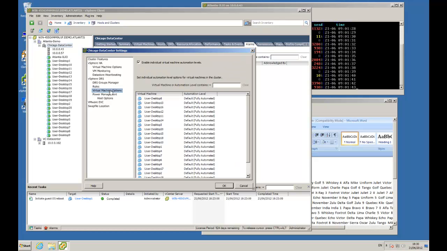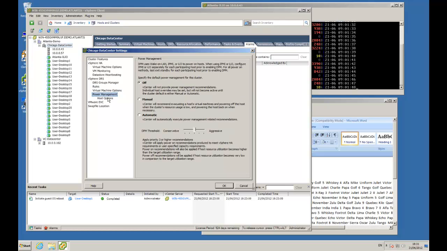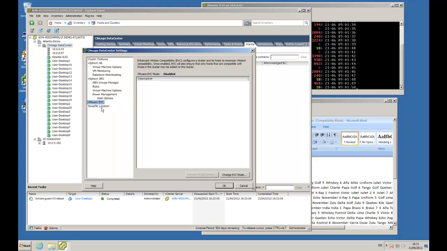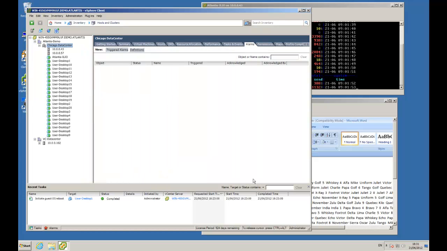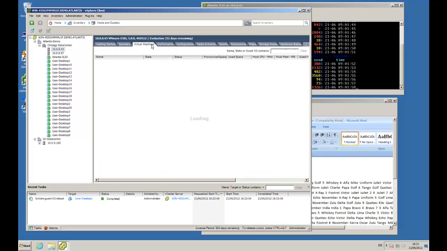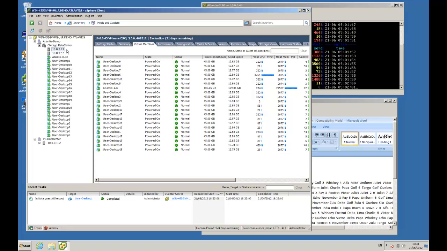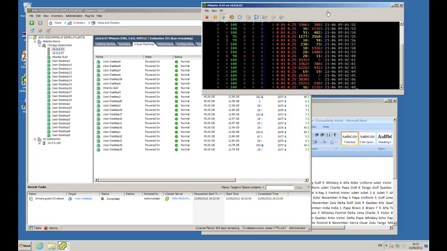As far as virtual machine options, we just keep the defaults. We don't make any changes to power, host, or any other additional option. So now what we're going to do is simulate a failover. If I select my host.43, we have all of our virtual machines. There's activity going on in the background. What you're seeing here is the Atlantis appliance, and I've logged in and run a dstat command to look at the load, CPU, and time as well.